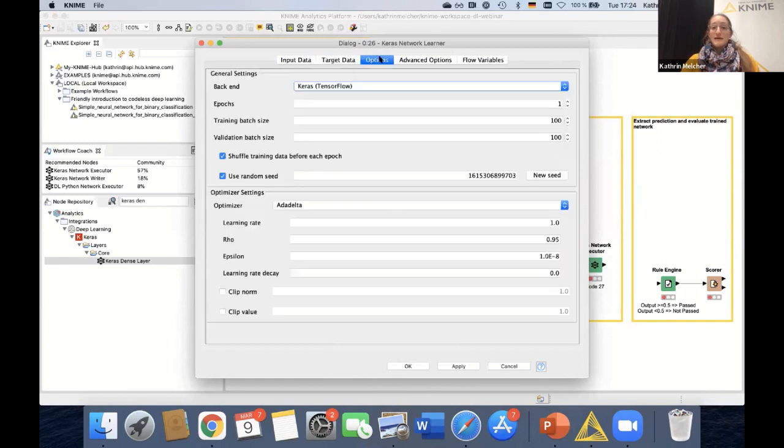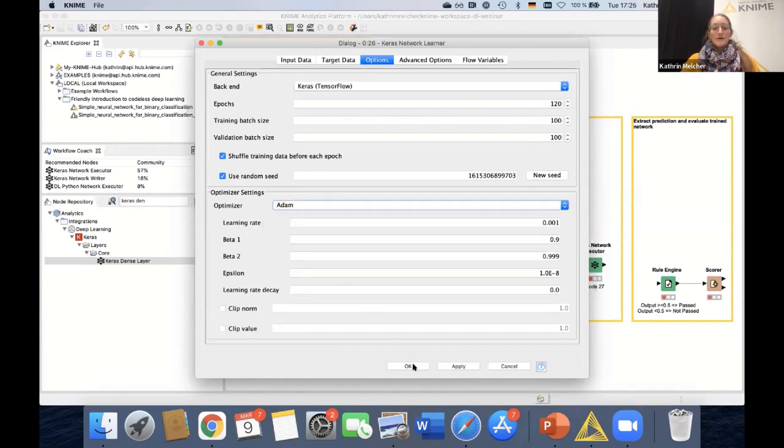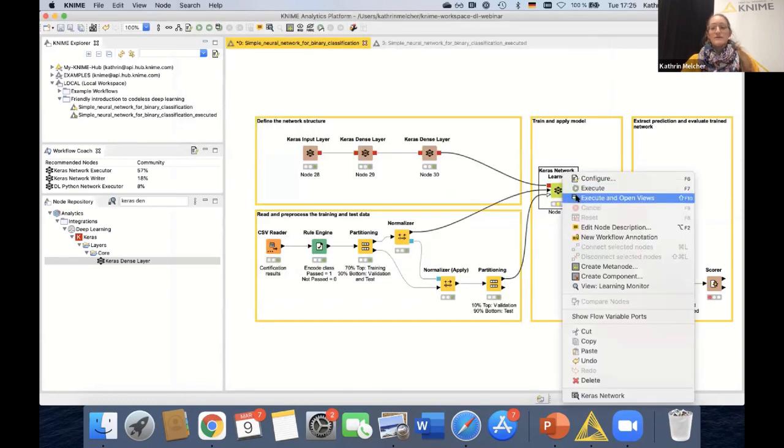In the options tab, I can then define the different training options which I mentioned. For example, the number of epochs, where I could use 120, for example, and I can define a training batch size and a validation batch size. In addition, we have here the different optimizers, and I will use now, for example, ADA. Once I'm happy with my settings, I can click OK, and I can start executing.